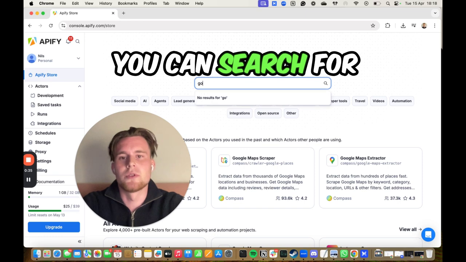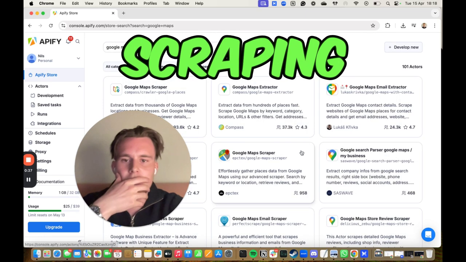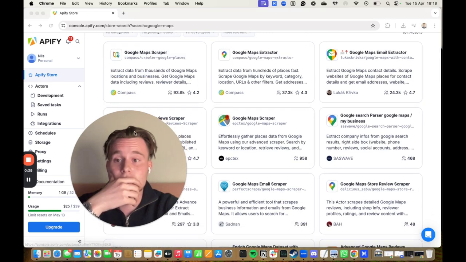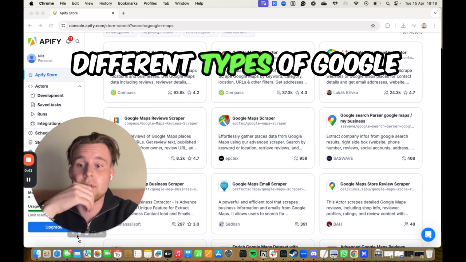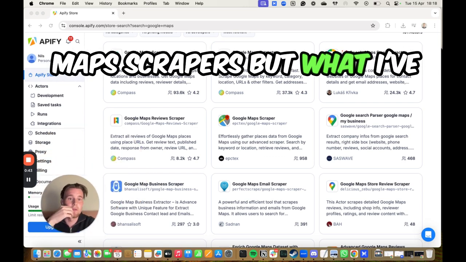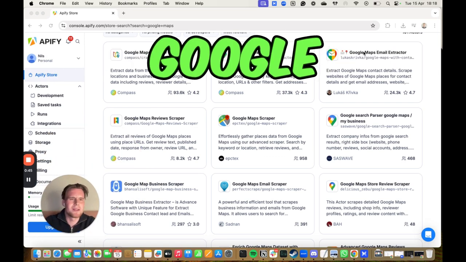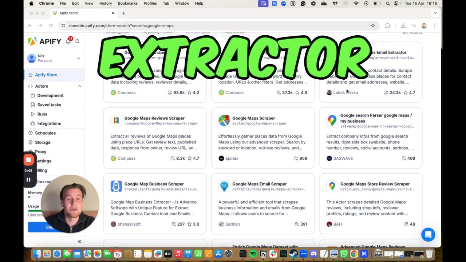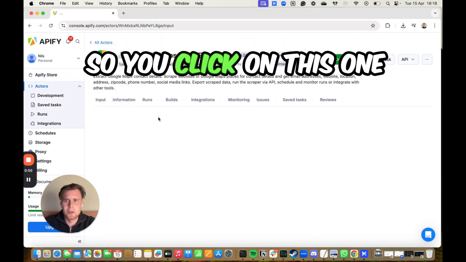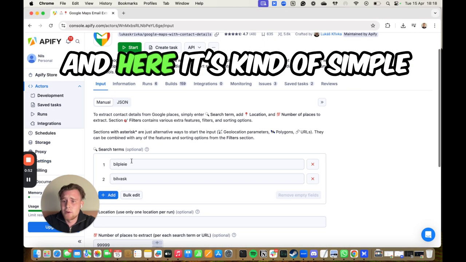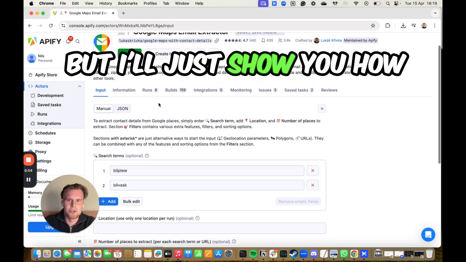And when you're at Apify, you can search for Google Maps scraping. I've tried different types of Google Maps scrapers, but what I've found is the best is this one, Google Maps email extractor from Lucas. So you click on this one, and here it's kind of simple, but I'll just show you how to do it.